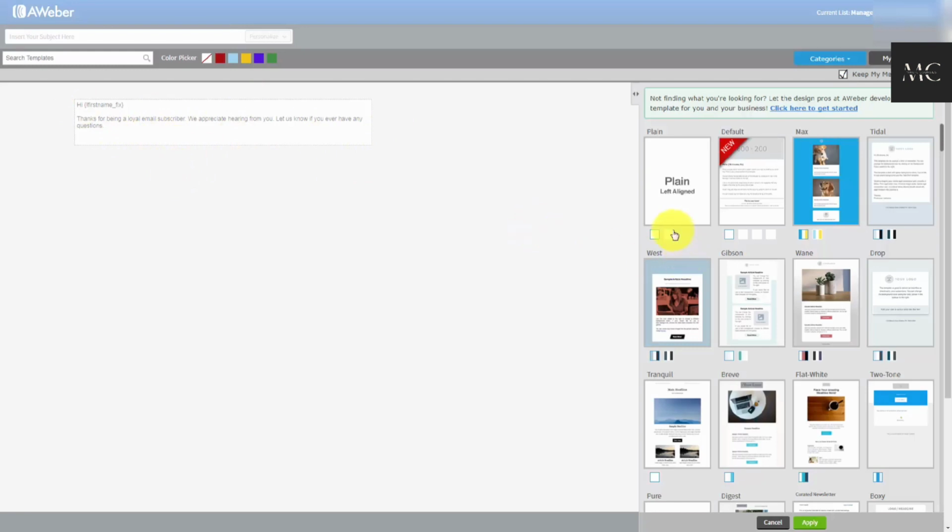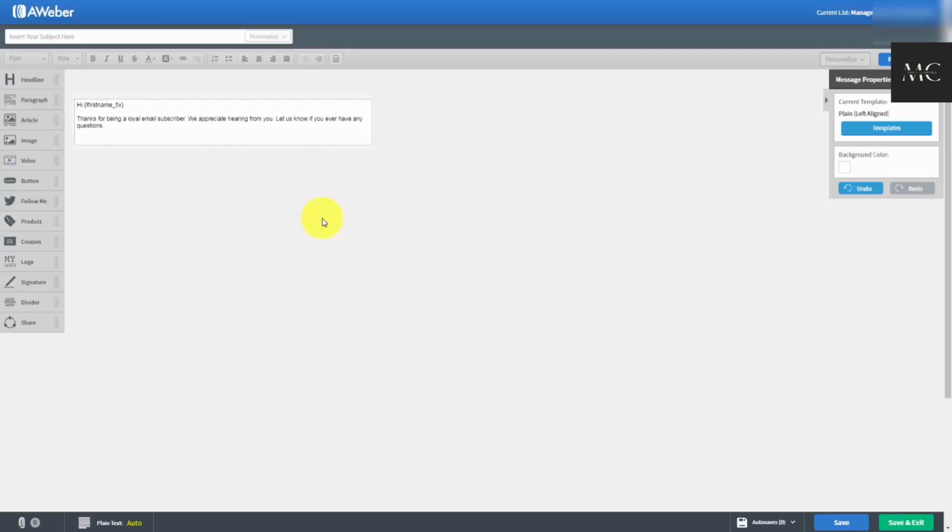Now, if you want to use a different format, you can do that. You can use a center aligned format, or you can continue to use the left aligned format. Now, in order to get back to the writing screen, what we're going to do is we're going to click inside of this box, and that's going to bring us back to the Aweber screen.